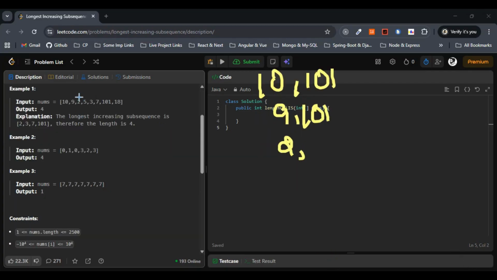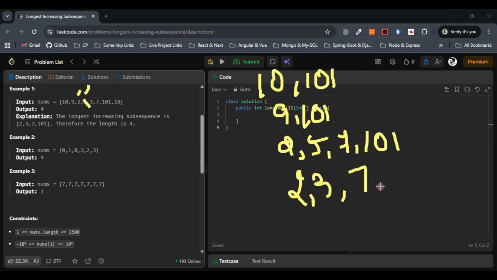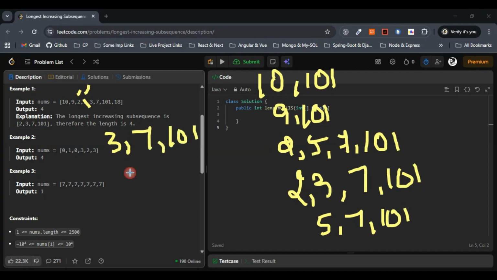So here we can consider this one, 2 5, next increasing we have 5, 7, 101, right? So this subsequence also we can consider, or we can just go with the 2. We can just ignore this 5 actually, and we can just go with 2 3 7 101 as well, right? So next, if we consider from 5, this will be 5 7 101. This is also one of the subsequences, and then we can just go with 3 7 101. That also we can do, right?